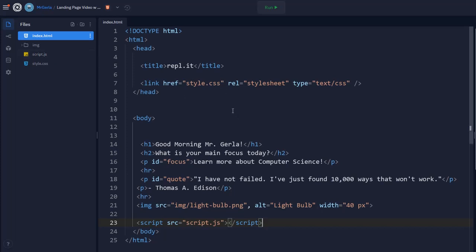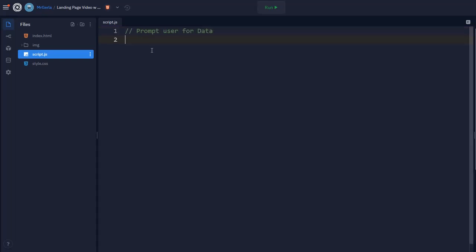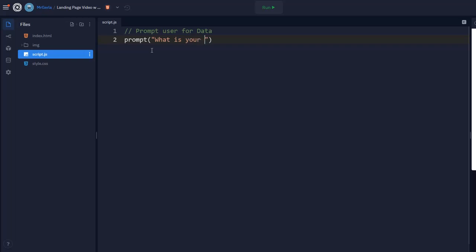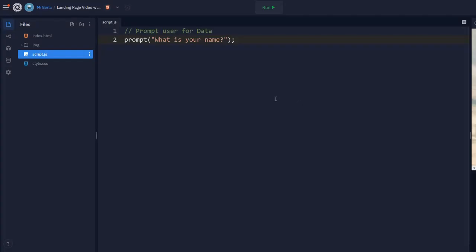So the first question is, what is the name? I'm going to use prompts. There are other ways to do this, but I'm going to use a prompt. I'm going to comment this: prompt user for data. Okay, and I'm going to make a variable and store this prompt in it. My prompt will be, what is your name? Sorry, there we go. And we have to end JavaScript in a semicolon. So if I hit run, it should actually say, what is your name? Perfect. And I could answer, and nothing would happen.